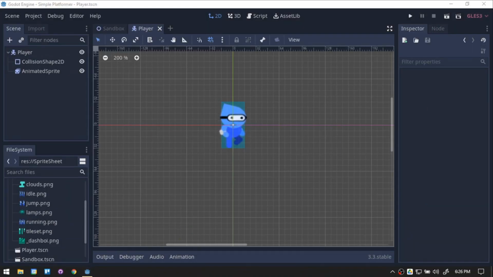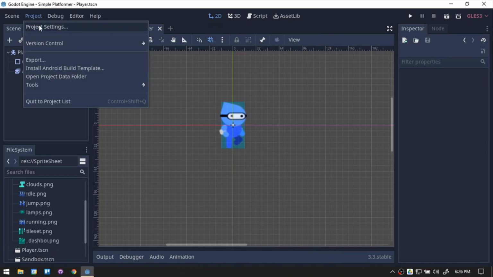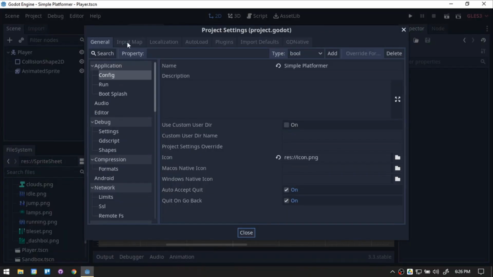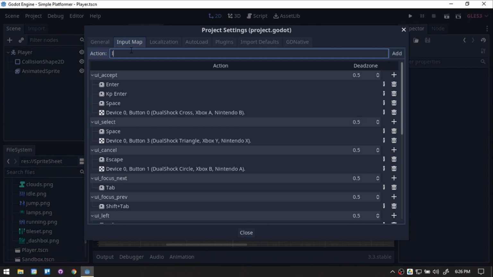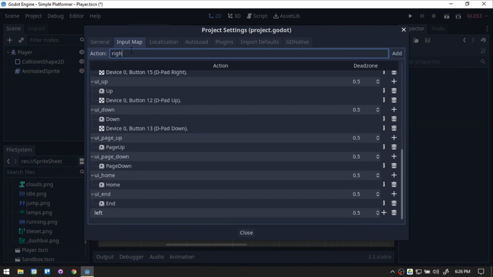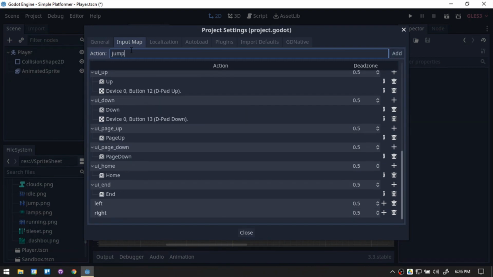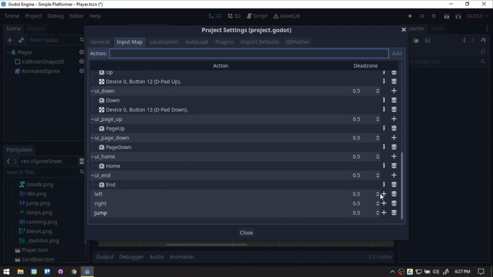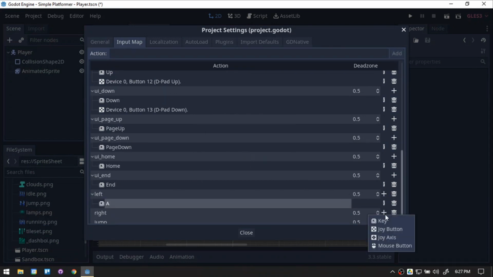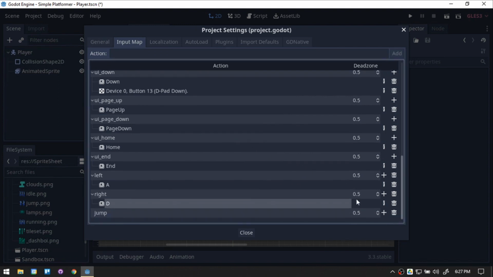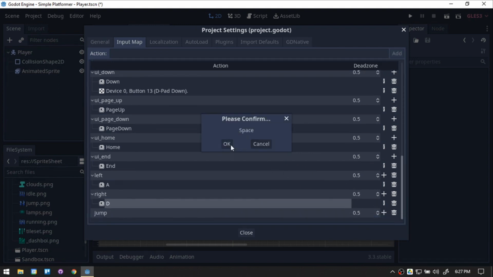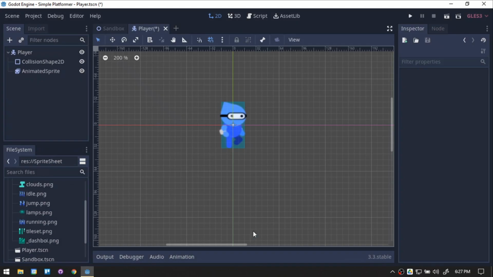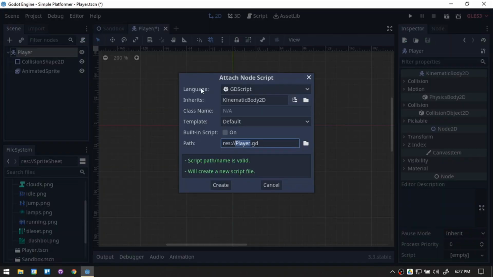For the controls, let's first set up the input. Go to project, then project settings. On the input map, let's add left, right, and jump. Add the corresponding button for them by clicking the plus icon. Click on the player node, then let's add a script. Let's set the template to empty.